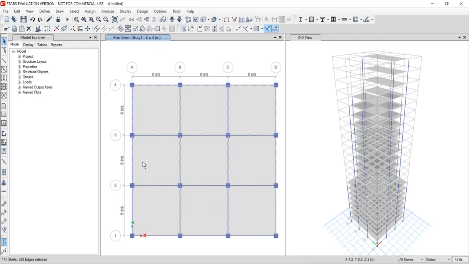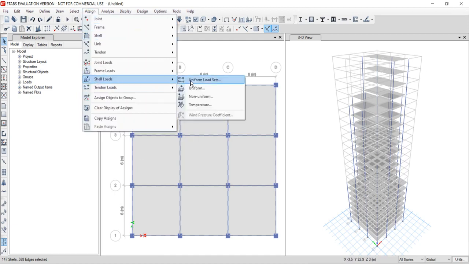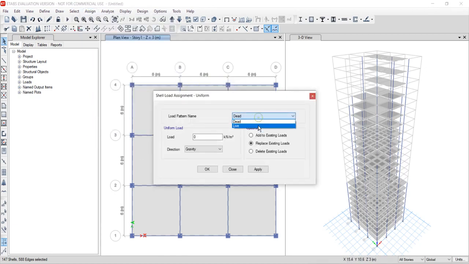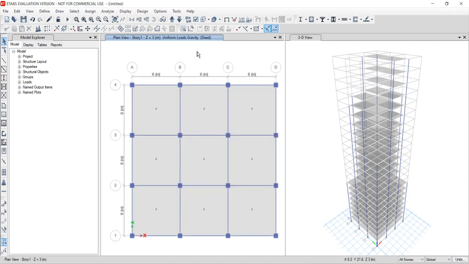Now we will assign a dead load. Go to Assign, Shell Load, Uniform, take dead load and give a value of 2 kilonewton per meter square and apply and click OK. Now the dead load has been assigned. You can see it in every story.